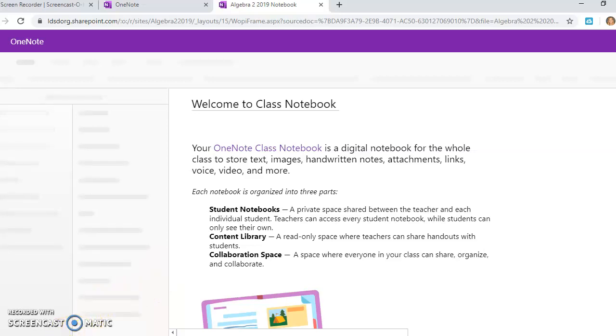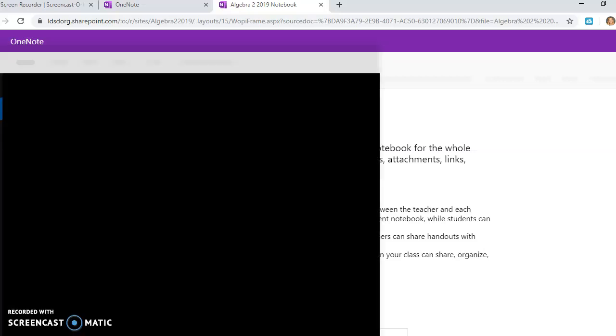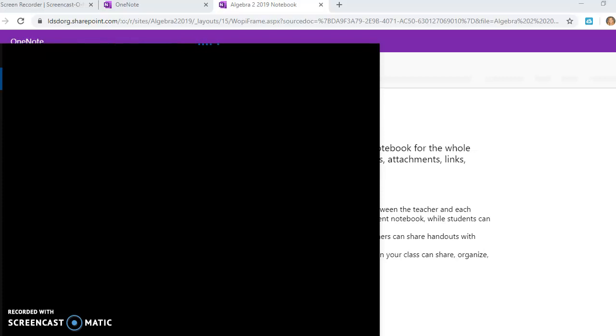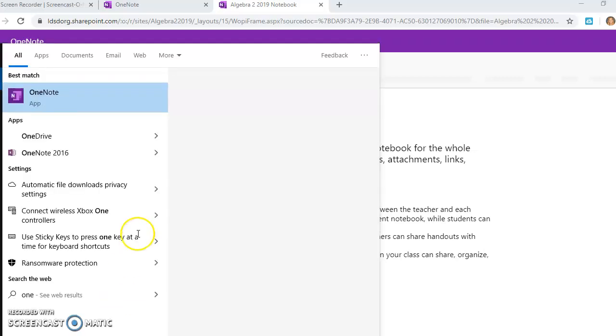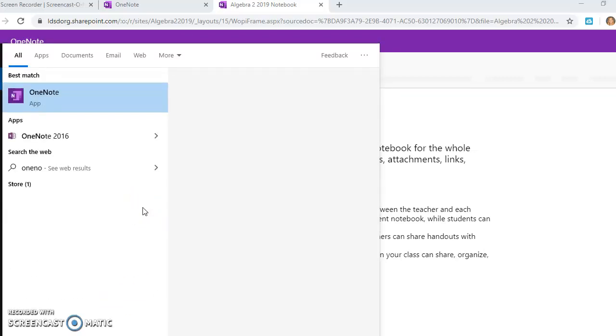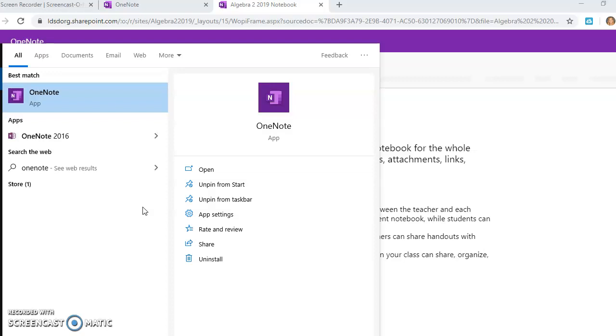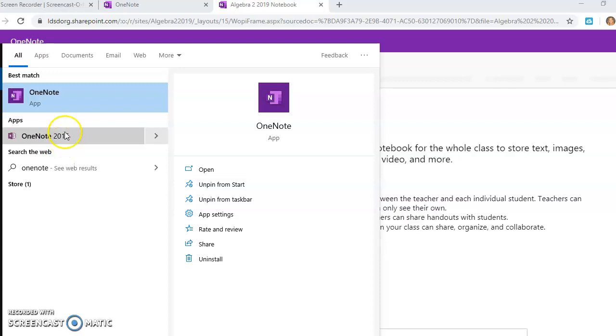So while this is loading, we're going to leave this loading screen on. I want you to go down into your search window, and you're going to type in OneNote. And again, type out the word OneNote. There are two different versions you should see. One of them says OneNote 2016, and the other one says OneNote app. If it doesn't quite look like that, you're looking for the OneNote that has a lot more purple in it. This one has purple, but you want the one with a lot more purple in it.